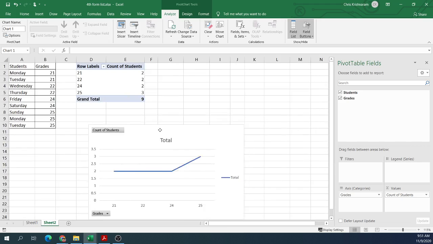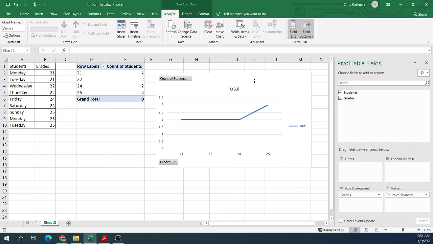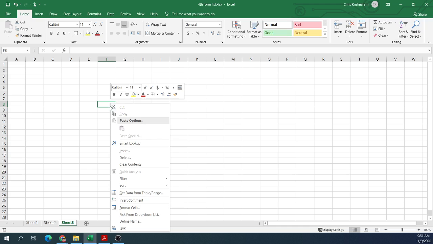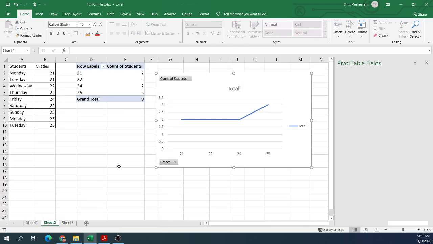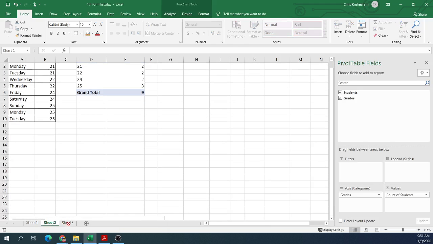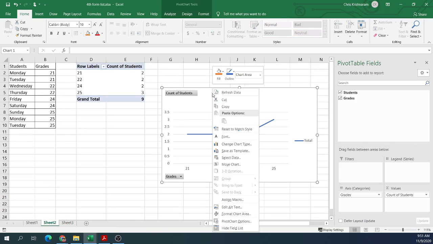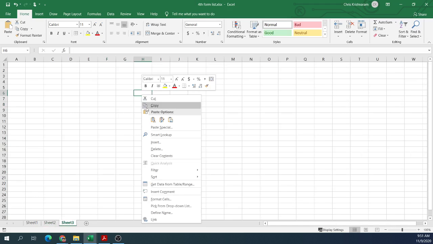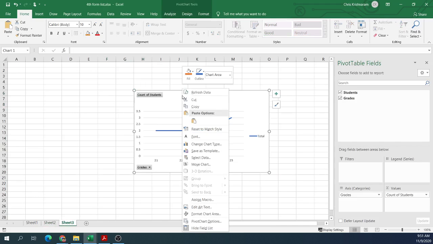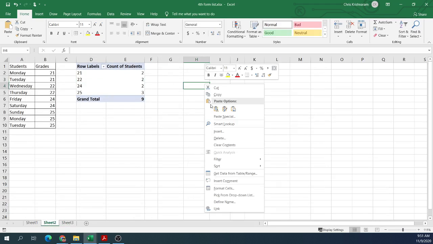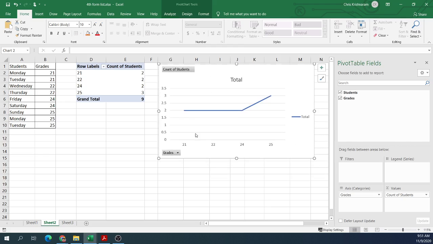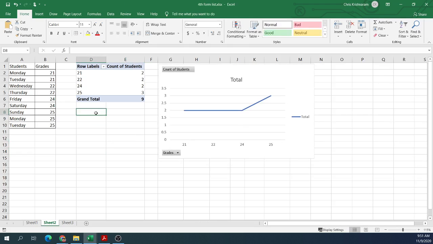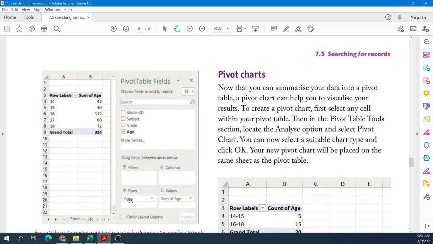And then we can move it to wherever we want it. We can keep it on the same sheet, or we can move it to another sheet. Cut, paste, and it's now on another sheet. But we can look at it from the same sheet. And it's that simple of creating a pivot chart.